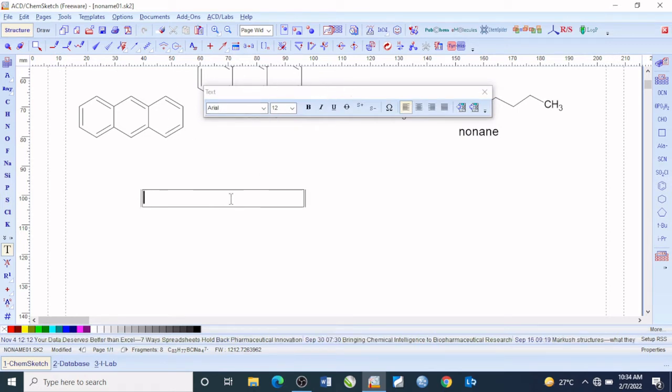So for instance, I want to type calcium carbonate. Of course, you know that the number is not supposed to be here, so it's supposed to be a subscript. So you can come to the menu here and click on subscript. So this compound is written properly.